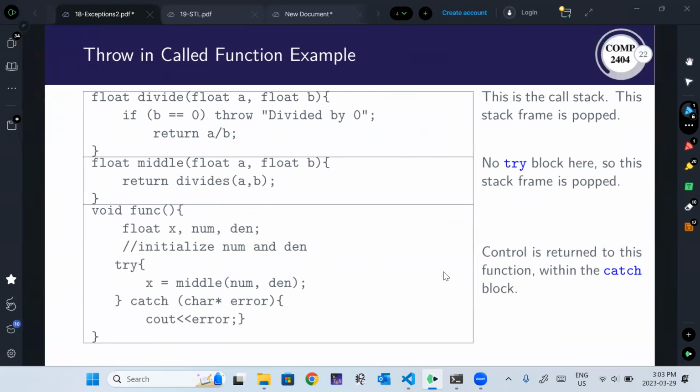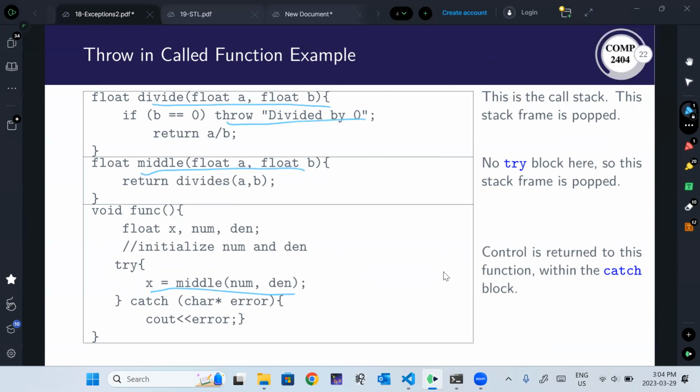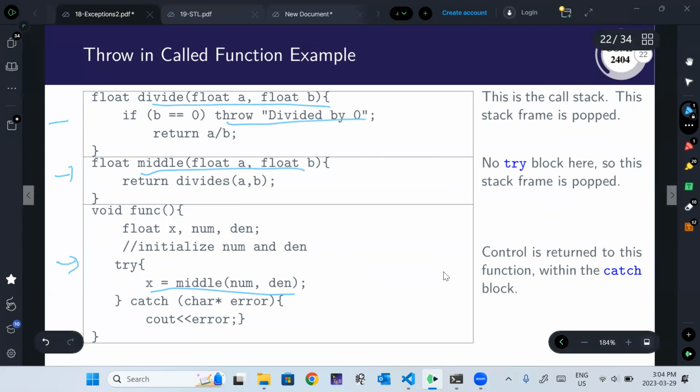All right, this is nothing we really haven't seen before, but my try is my dangerous code. It calls this middle, which calls divide, which then throws an error. We could think of this as the function call stack, right? We have func, we have middle, we have divide, and then we start looking for catch blocks. If we don't find catch blocks, we simply pop those off until we come back to where we can handle the error.